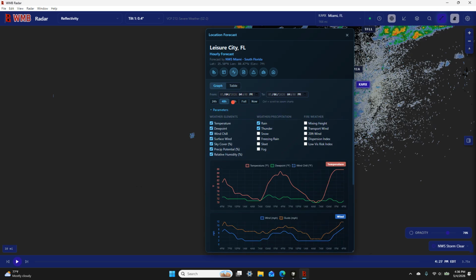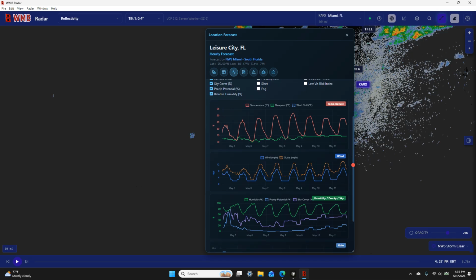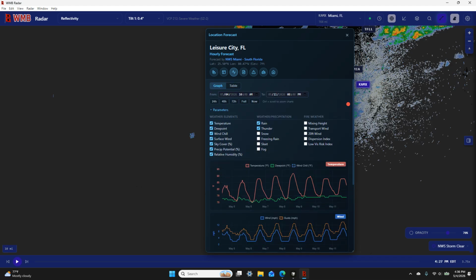So you can also adjust the window. So let's say I want to say just the full window. So here's the full period of time. So from May 5th through after May 11th. You can see temperature, dew point, all these other variables here. Chance of rain, chance of thunder, and so on.